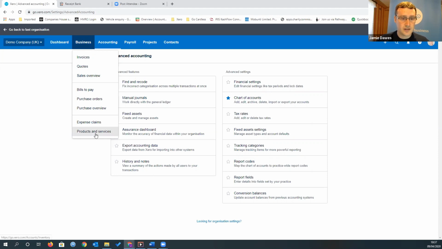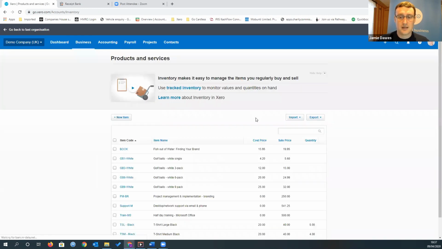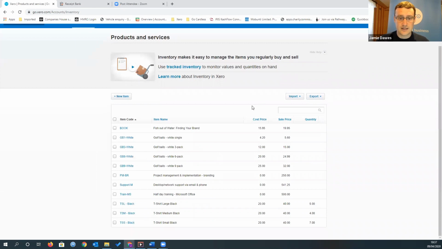We'll move on to the products and services section. Looking at starting to do our most important part, sales. In this section, if you have and sell stock, you can add your stock lines in here and add your cost prices. So this demo company sells golf balls. They've got their stock line set up, and then when they raise a quote or an invoice, they can just select that stock code and the details will come into the invoice.